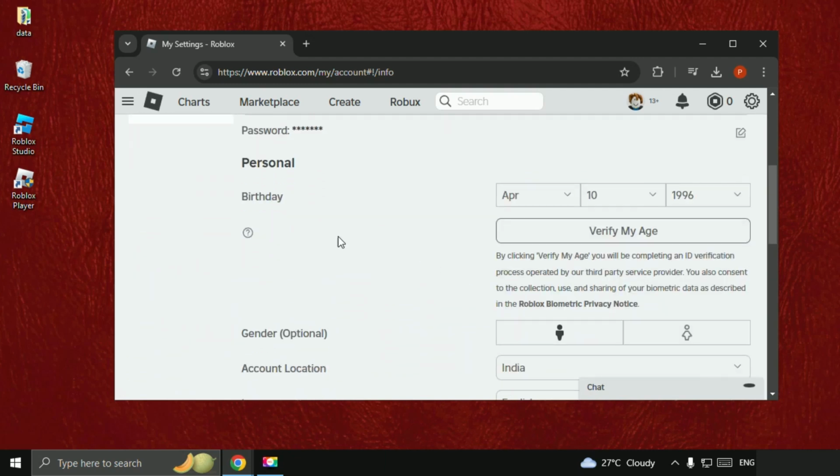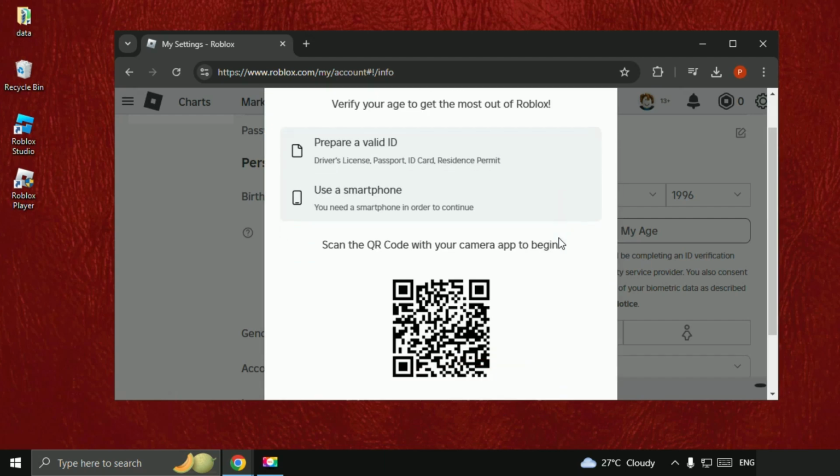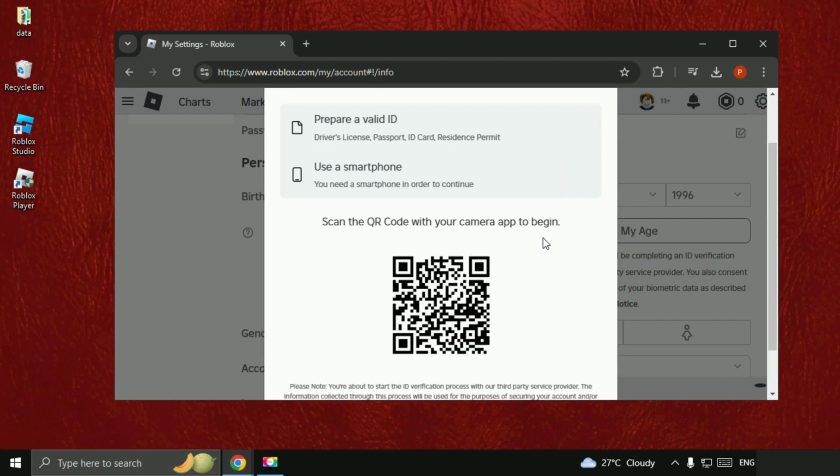So we need to verify our birth date, so our age, so click on Verify my age. Once we are here, you will get this QR code and you need to scan this QR code using your smartphone. And once you complete your verification process, then you will get this screen.